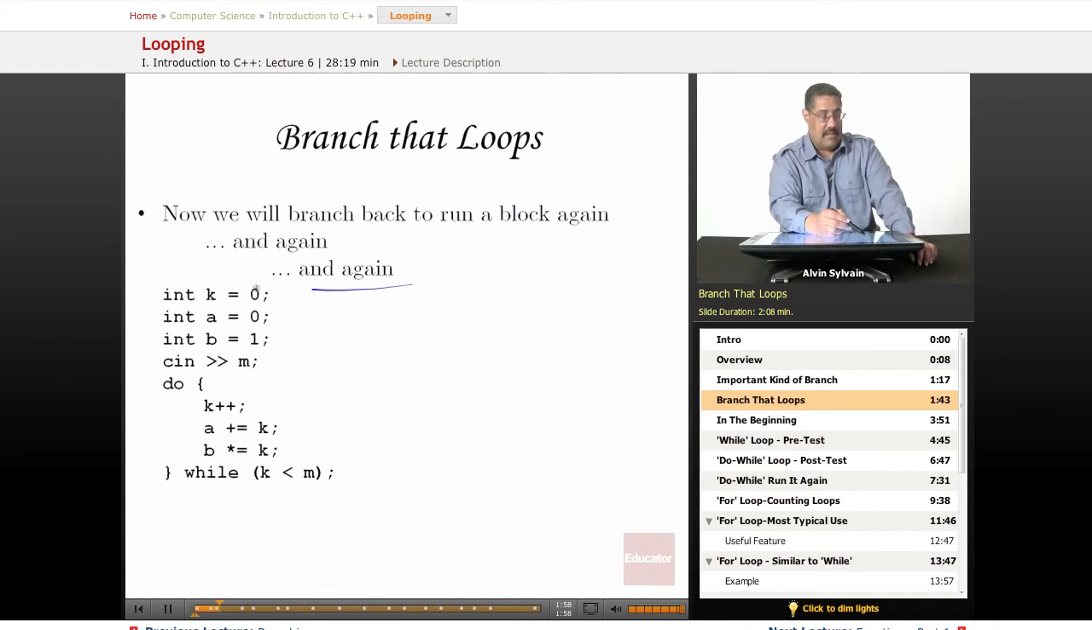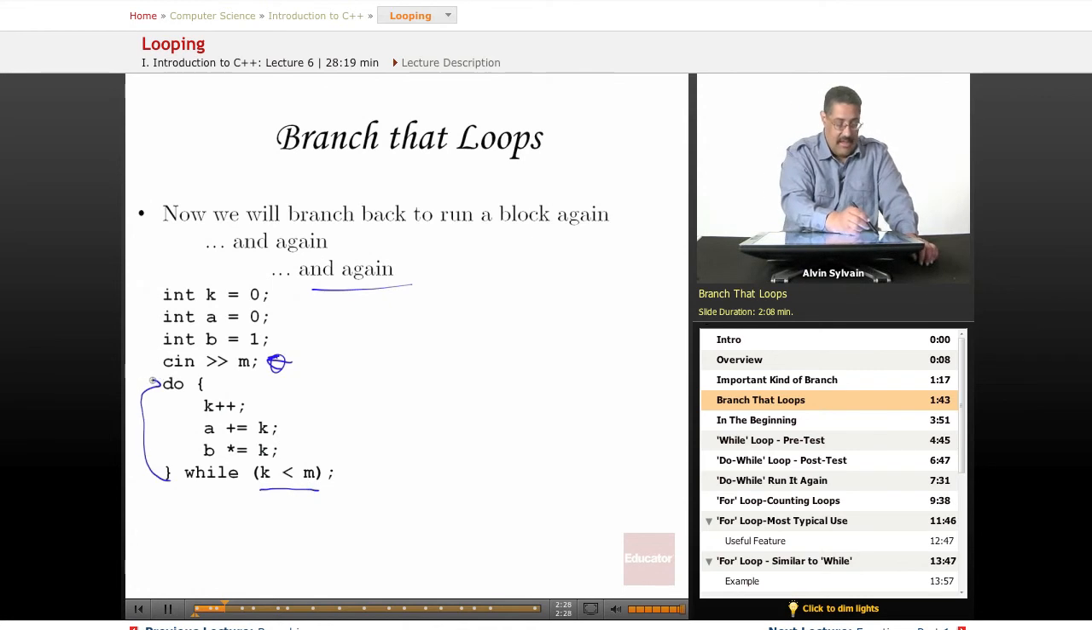So here we have a quick example. We're setting K and A to 0, setting B to 1, and we're going to ask the user for the value of M. And so we're going to increment K using the increment operator. We're going to add that new value of K to A. We're going to multiply B by that value. And then if K, our counter, is less than M that was entered, we will go back and run this block again.